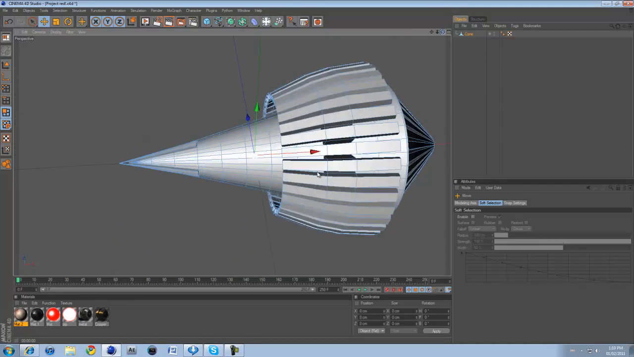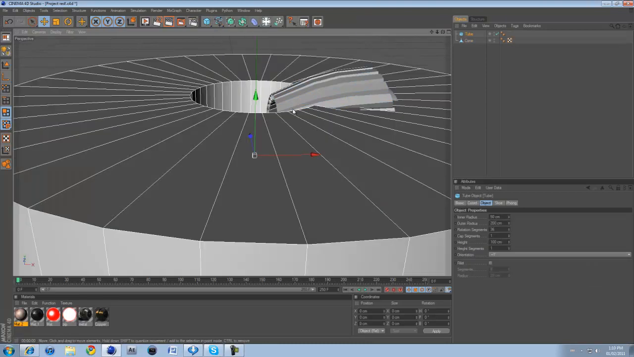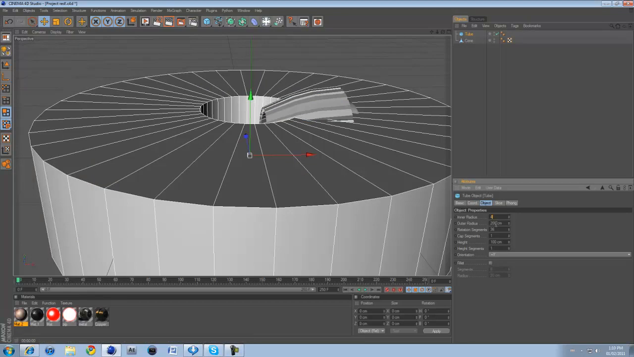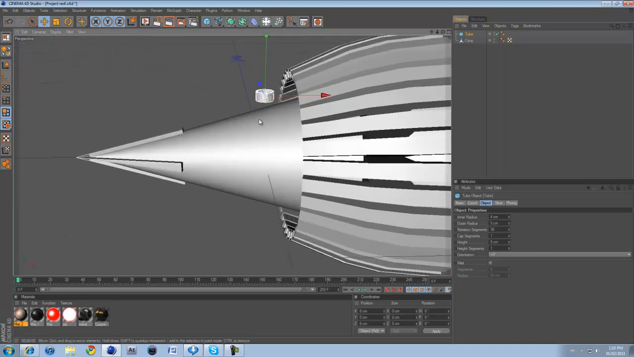Alright. On mine, I had a big tube coming out of the sides. I'll show you how to make this. Grab a tube here, change the inner radius to 4 and the outer radius to 5, and change the height to 5, and that should be good.